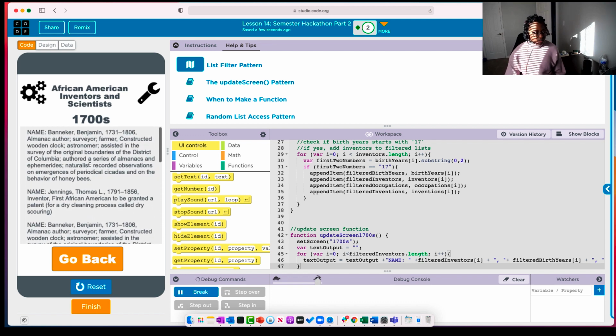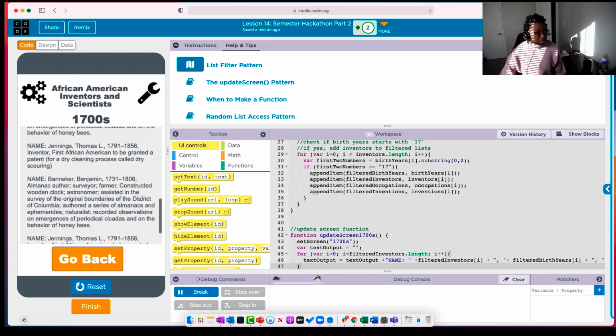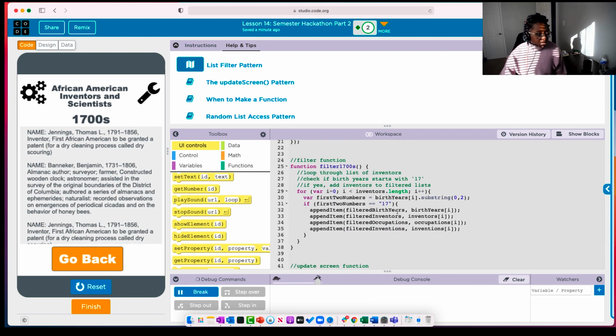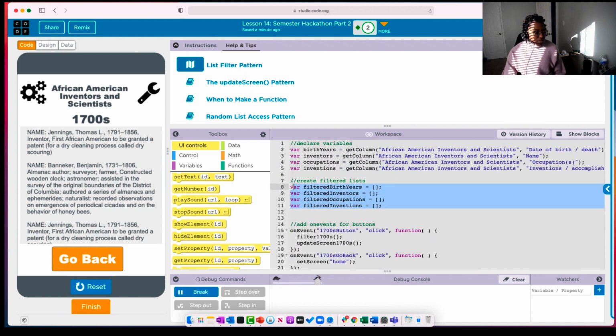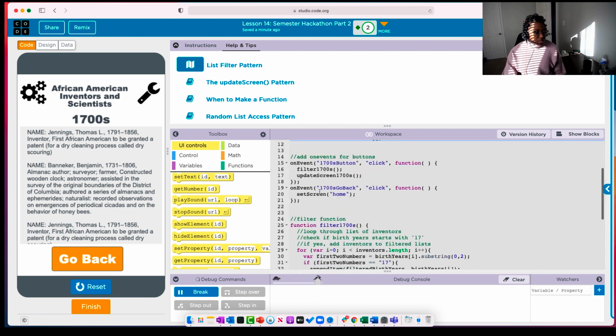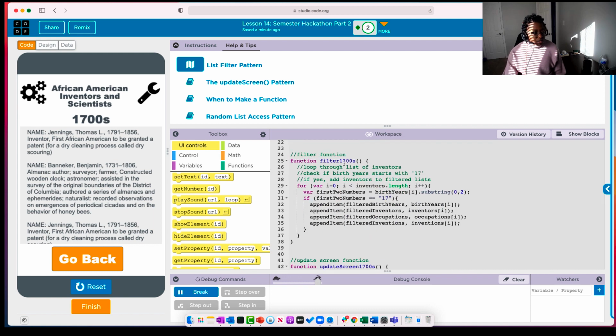We don't want that. We want to make sure that every time they go to this list, they're only seeing the names once. We don't want the names to be repeated every time they click on that 1700s button. So all that we need to do here is just to reset the lists. So we have our filter lists here that's declared outside of the filter function. So it's always going to retain what's in that list. So we need to reset it every time we come to the filter function.